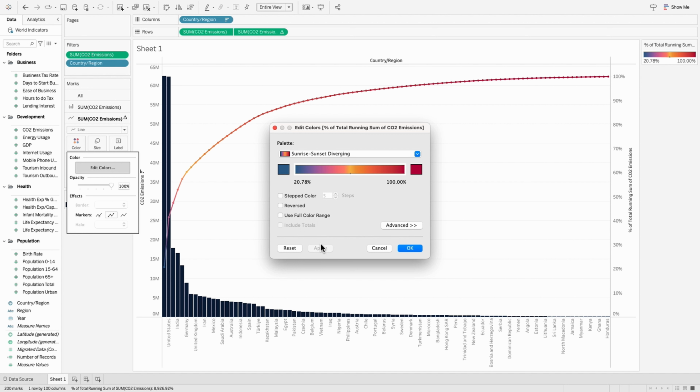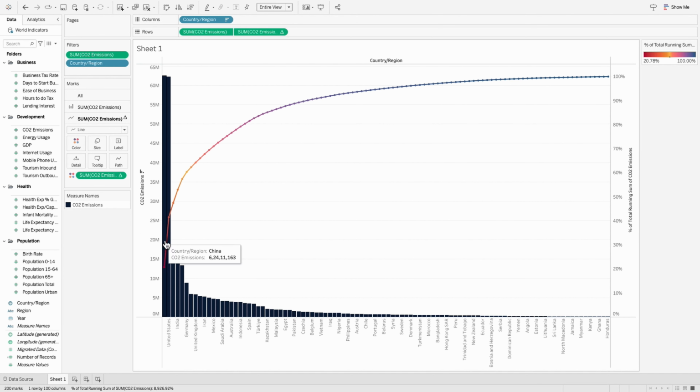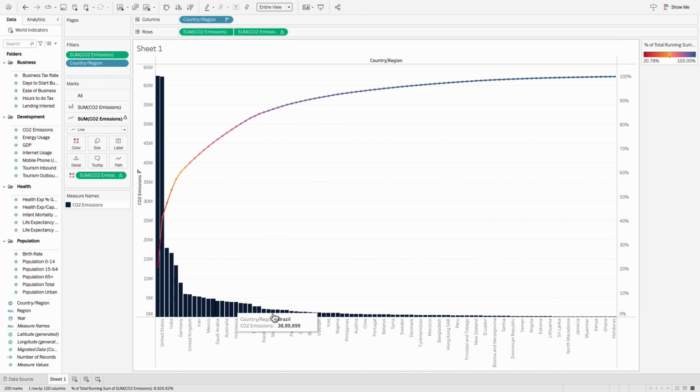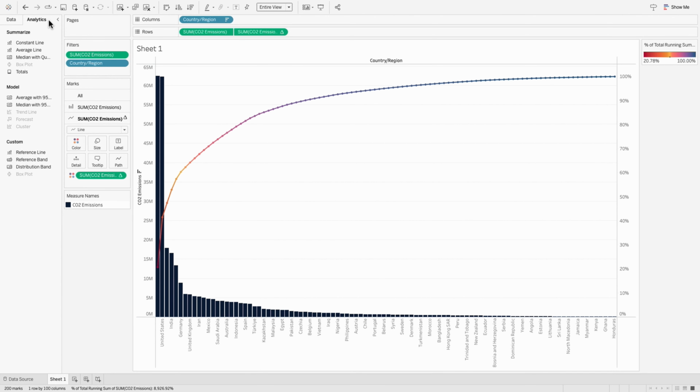So now that we have our line chart and the bar chart, which is the part of the Pareto principle, let us see if this data applies the 80-20 rule or not, right? So for that, I'm going to go to the analytics pane and pull in the constant line onto my second marks card. What this would do is it will create a line for my reference to see where it is.